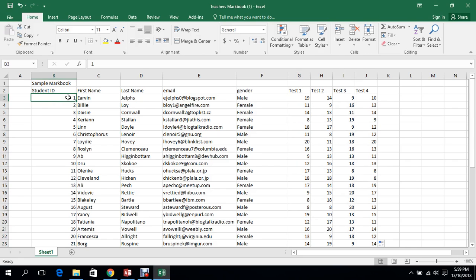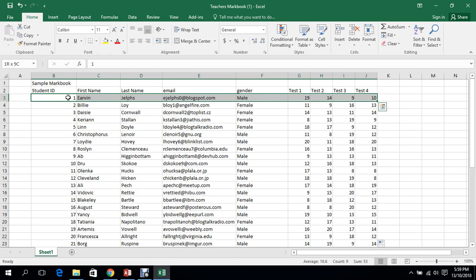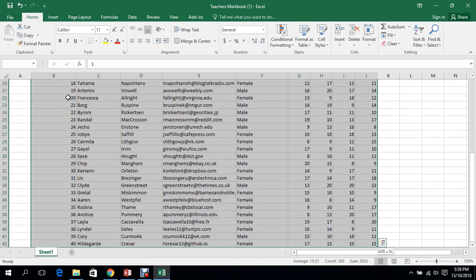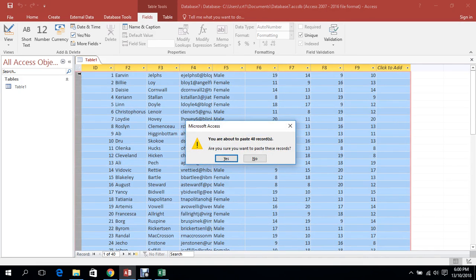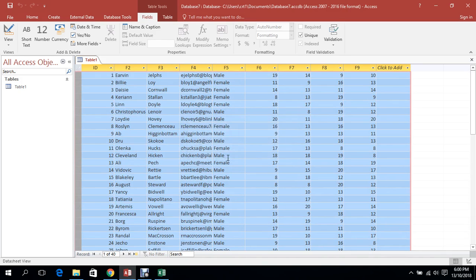So what I can do, if you hold down the Control and then the Shift key and hit the right arrow, that will select the entire record, and then hit the down arrow and you'll get all of the records selected. Then click or press Control C to copy all of that data. And then we'll go back to Access, and if we click on the star, just make sure that's ready, and Control V, and it's asking you are about to paste 40 records. Are you sure you want to paste these records? Yep, why not?